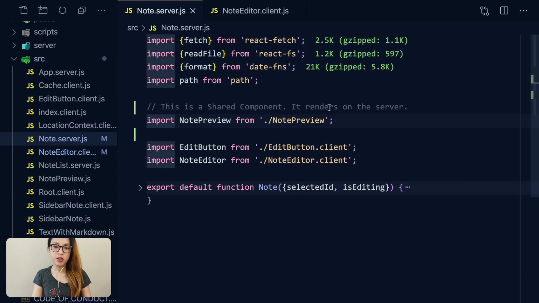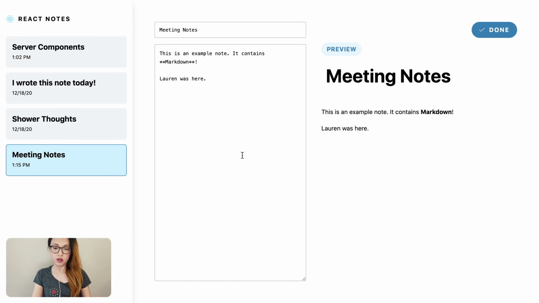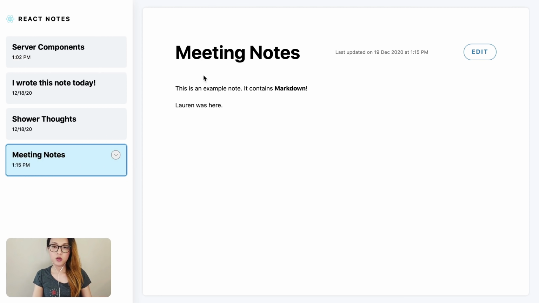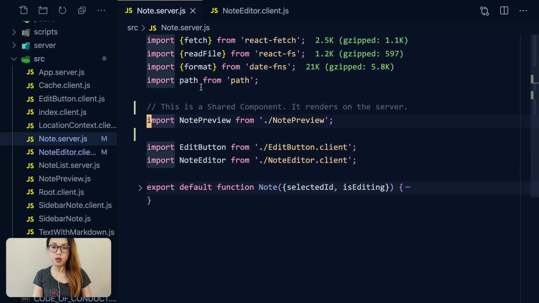Now, I want to talk about something that I've shown you, but I haven't really talked about before. So in the node server component, and let me go back to the UI really quickly just to show you. So in the preview for a node, when we click on it, the component that's rendering this markdown is the node preview component. And we're importing it in this component, but you'll notice something interesting about this component, and that is that it does not have a .client or .server.js extension. It only has a .js extension.